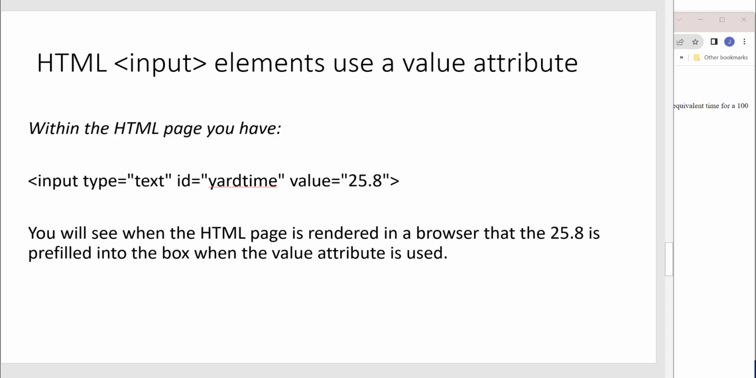Now let's look at the value attribute. We learned about input tags in HTML. Input tags use a value attribute rather than inner HTML for its content. Here's an example. We have an input element and our value is 25.8.